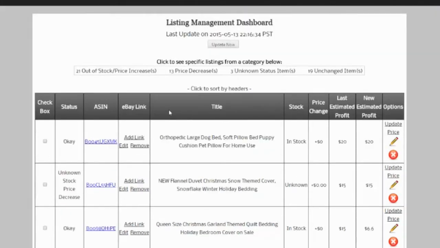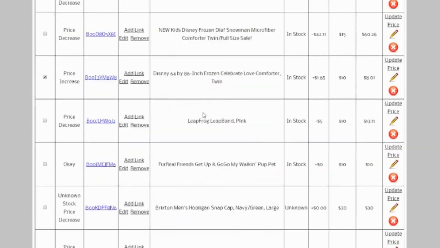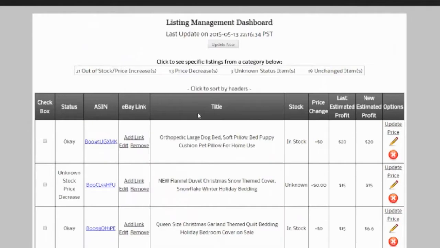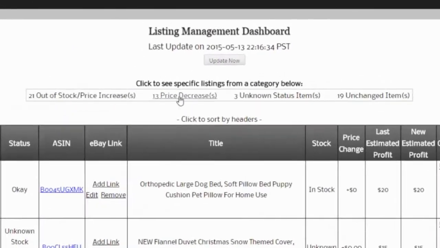But we've broken down all the items. They're all listed down here into a couple of different categories. We have 4 main categories here. So we have out of stock and price increased items. There's currently in this example 21 items that are either out of stock or have had price increases from the time that we did the actual listing.